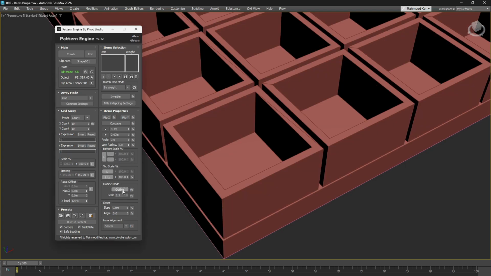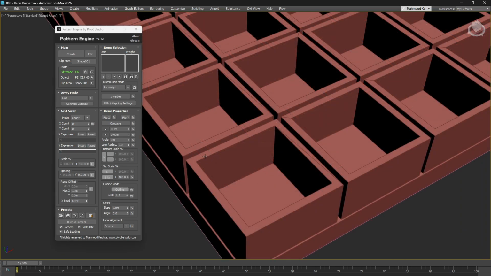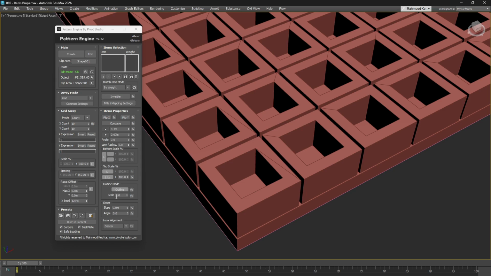Next is the outline mode, which turns the item into a frame. This is particularly useful for designs like shelves or cabinets. You can control the thickness of the frame using this value. However, note that it's not a real-world unit, like depth. It's a relative range that affects the visual thickness. In future versions, we'll try to improve this and convert it to an actual unit.